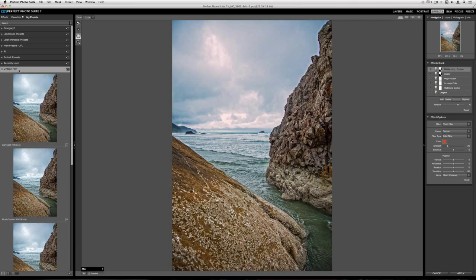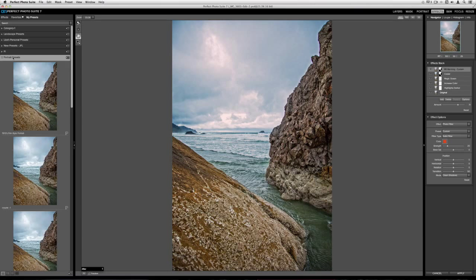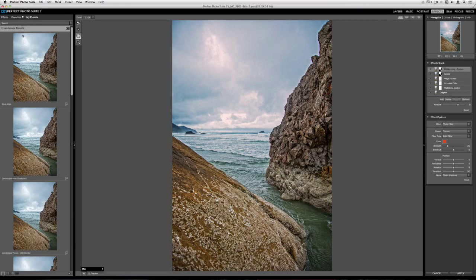So I have ones that are specific to vintage film stylings that I've gone through and created. I've got ones that I've almost specifically just used for portraits. I've got this like 1970s film style portrait that I use a lot. So I have these portrait presets in here. I've got a couple that I've taken from friends. And then right up at the top, here's my landscape presets. And I've got a whole bunch already in here.